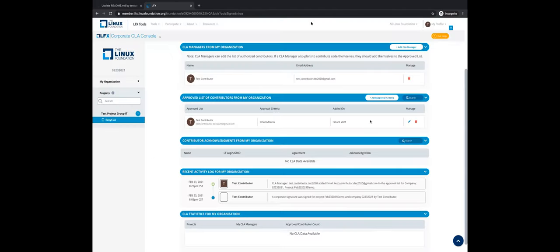Now, for most people who are on version V1 and moving to version V2, all of this will be migrated from V1 to V2. So if you are already a contributor on V1, then you would be in the approved list in V2 also, and you won't have to go through the CLA block, but a new user from your company who comes in can be added.